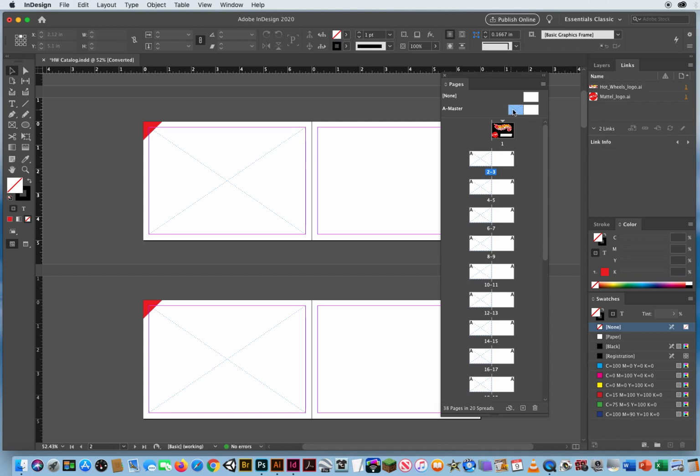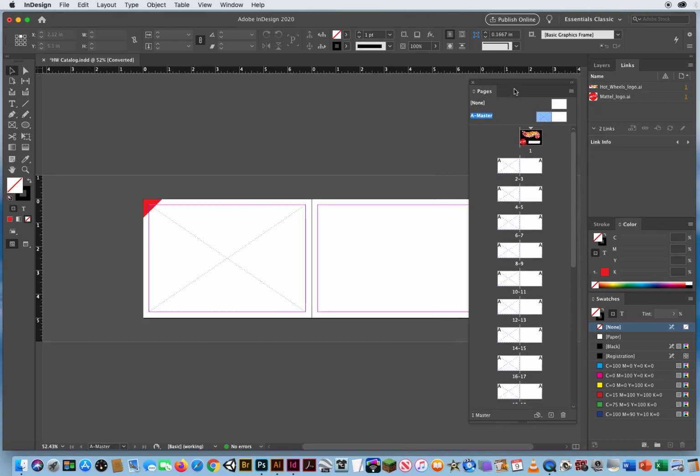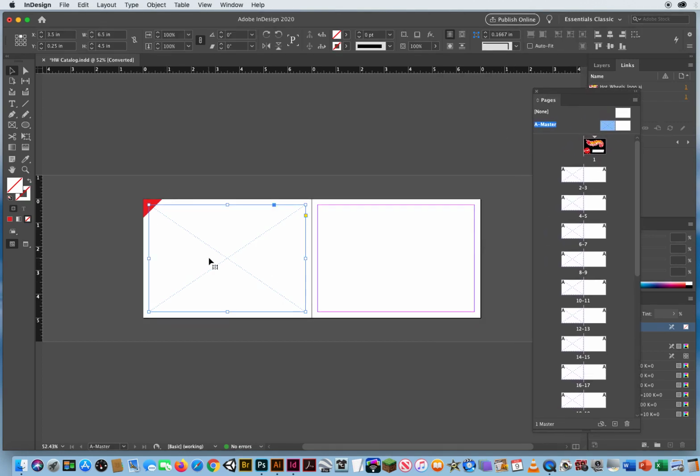So what I'm going to do is on this A master page here, double click. And here's my master pages. I set up a picture frame right here. I set up a red tab right there. I want the same thing over here. Okay, I want to put photos on both. So I'm going to click with my black arrow, hold Shift and Option. Shift will move it straight across. Option key for a copy when I let go of the mouse first. So now I have a picture frame on both pages.